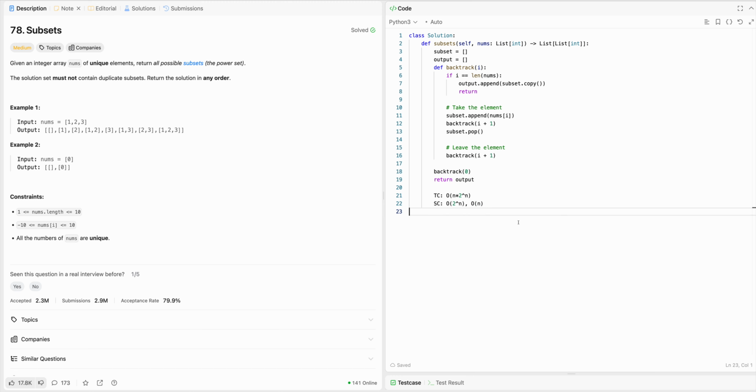So that's our time and space complexity. We have a time complexity of n times 2 to the n, and a space complexity of big O of 2 to the n, or big O of n, depending on what you decide to consider in the space complexity. So that is what we have.